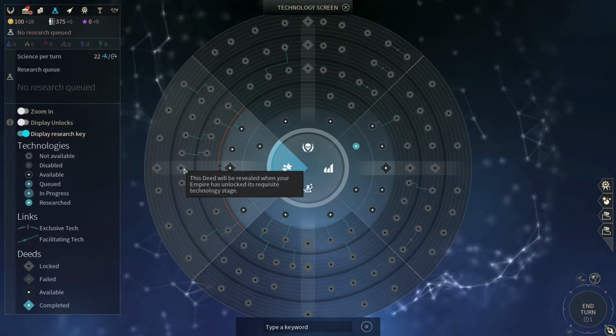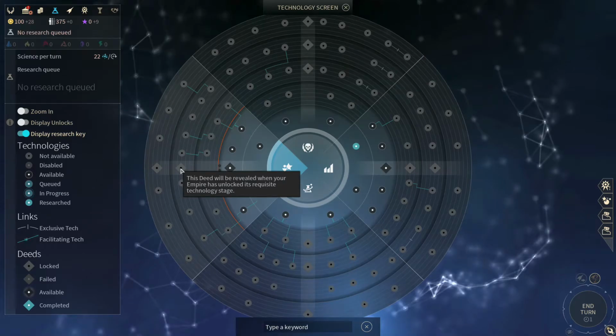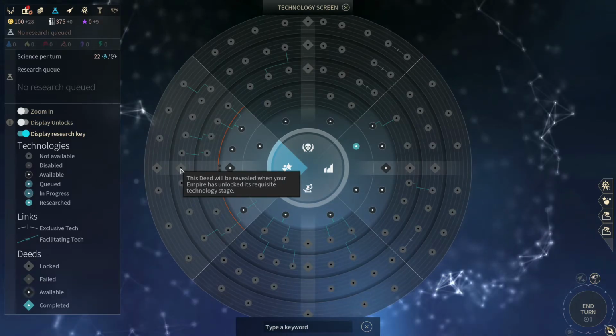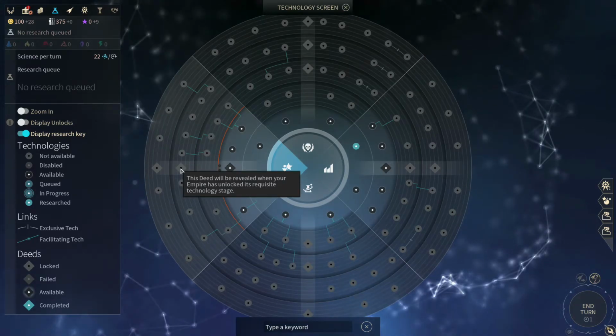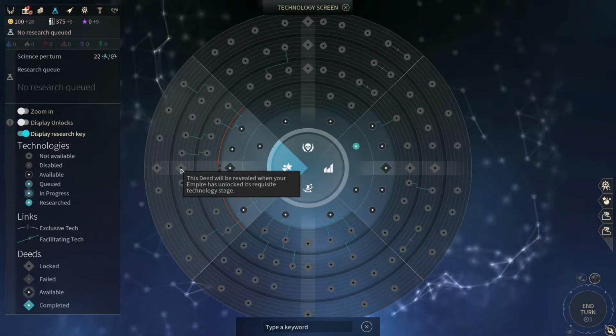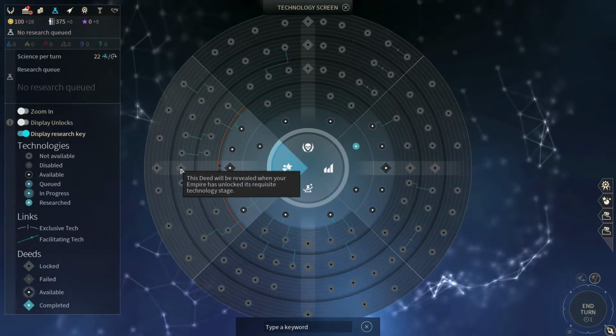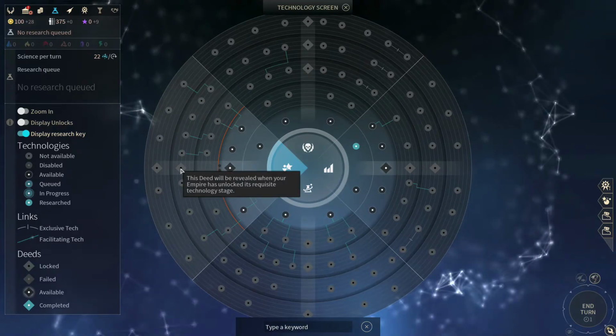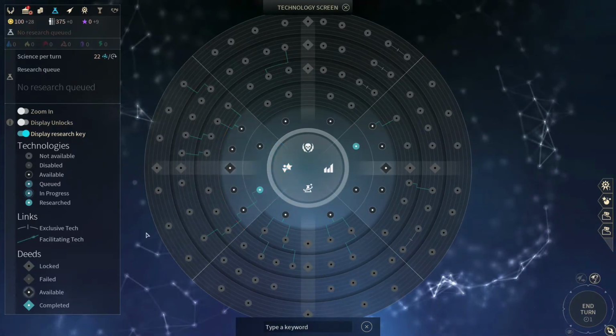So I can't preemptively start working towards this one because I don't know exactly what it's going to be. There may be a couple of different choices that it could be, but I can't preemptively guess. I have to actually get to the point where I've unlocked that tier to see what it is. So that's good to know.